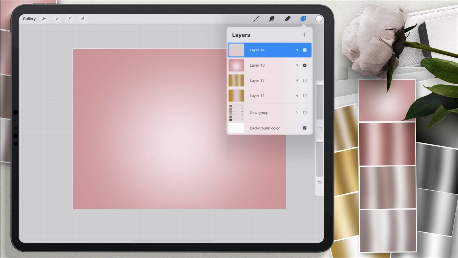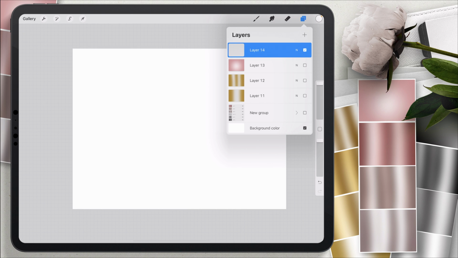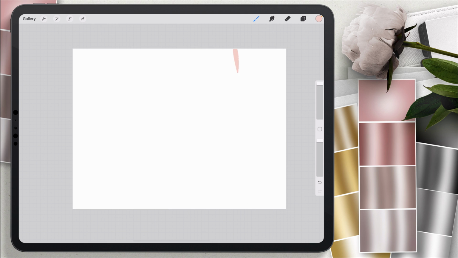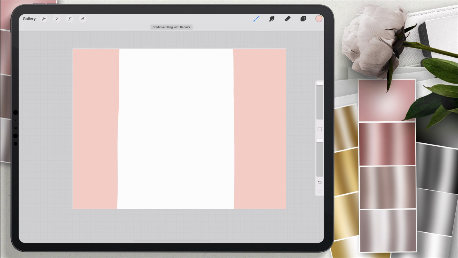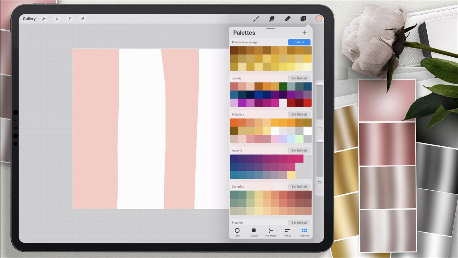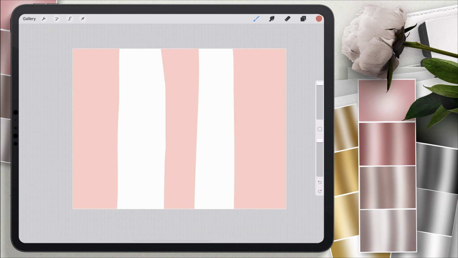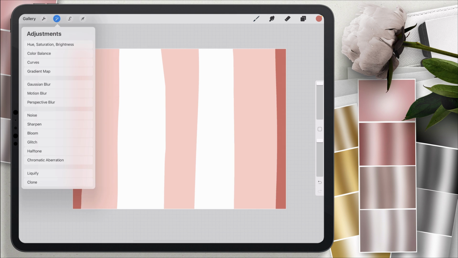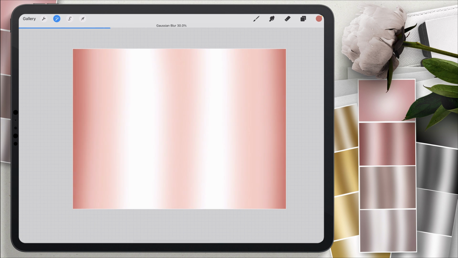So I'm going to add a new layer, turn that one off. And then I'm going to make another pink. Let's see, I'll use this color right here. I'm just going to do a really light pink gradient and do that same thing with the color in the middle. Maybe add a little bit of dark pink. And maybe I'll add this color here to the edges. And then I'm going to come here to adjustments, Gaussian blur layer again, and then go out like that. So now we have a little bit more dimension to that gradient.